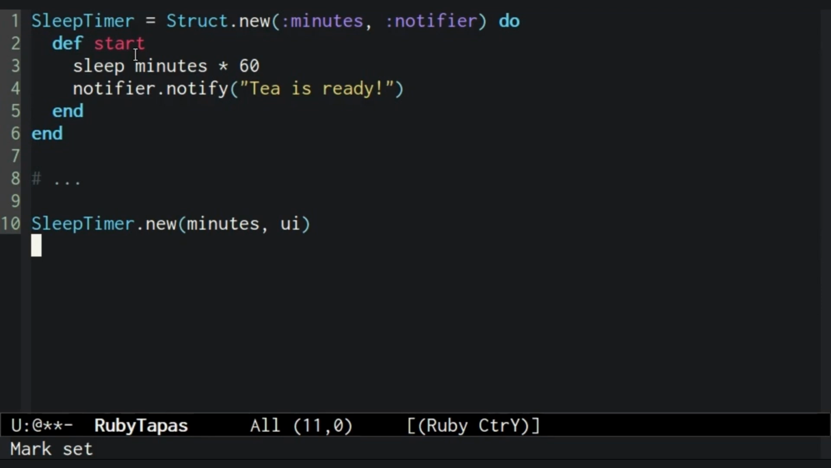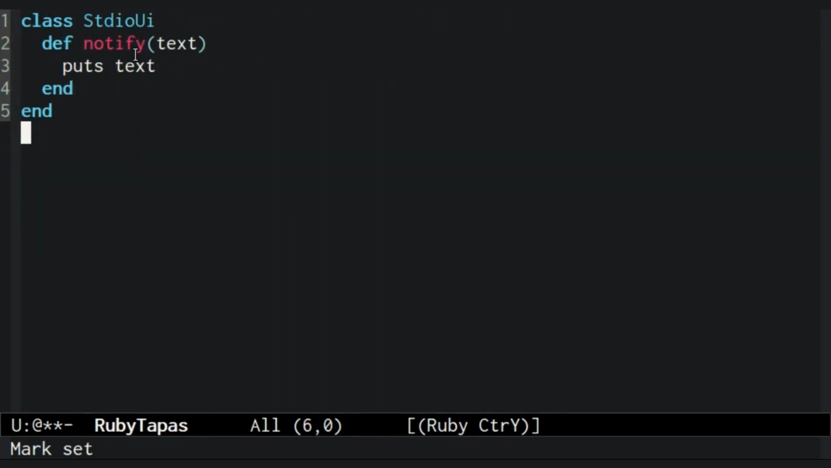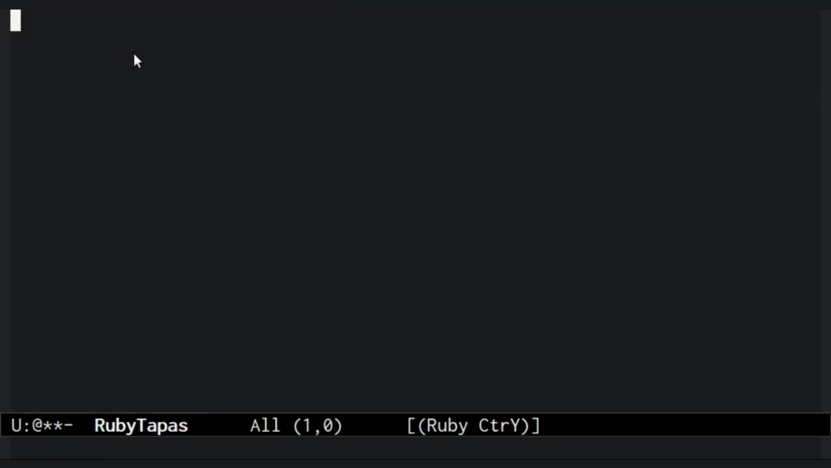Nonetheless, sometimes we would like an extra level of indirection. For instance, it occurs to us that the standard out object would make a perfectly good notifier if only it supported the notify message. Since it doesn't, we had to wrap it in another class in order to adapt it to the needed interface. What if, when initializing the sleep timer, we could tell it not only what object to use as a notifier, but also how to use it as a notifier?